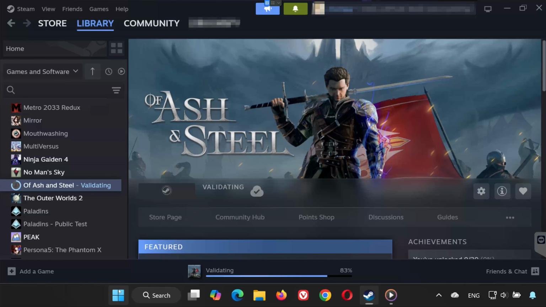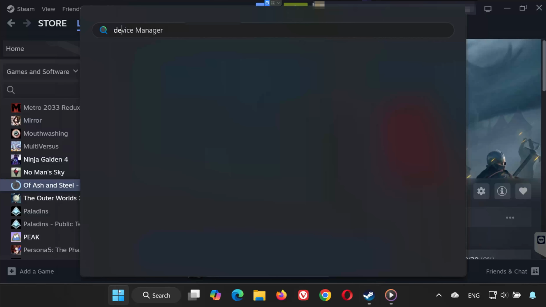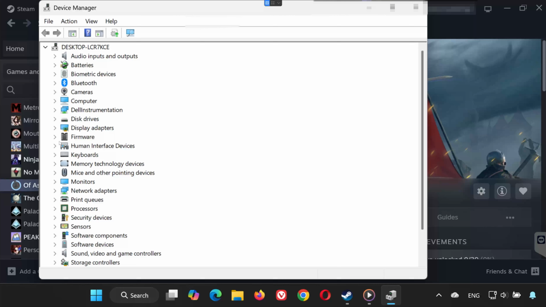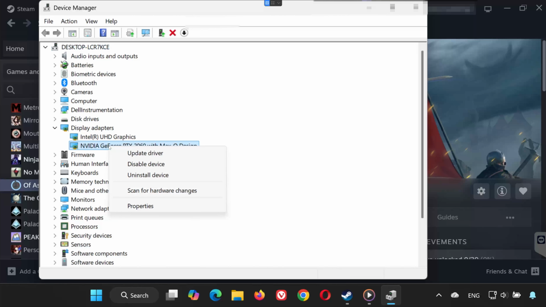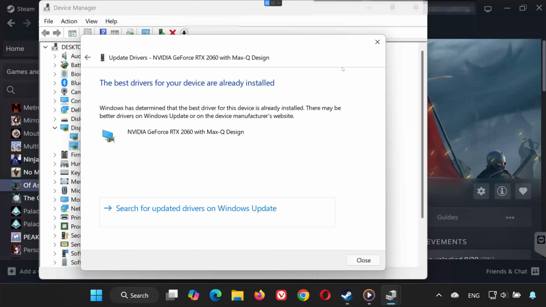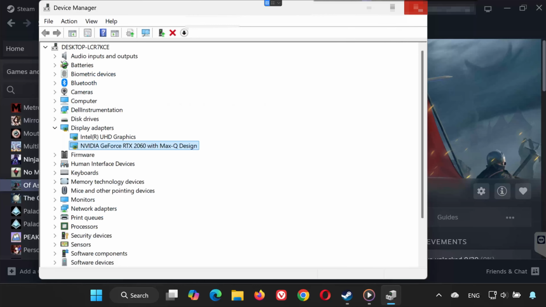Solution 3. Open the Start menu and type Device Manager. Open Device Manager. Expand Display Adapters. Right-click your GPU and select Update Driver. Choose Search automatically for drivers. Wait for Windows to update your graphics drivers.